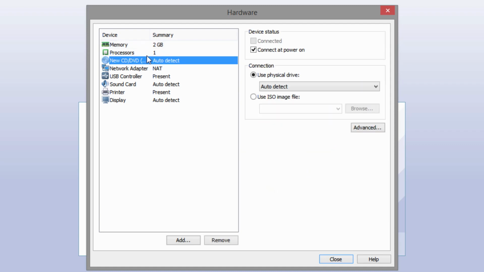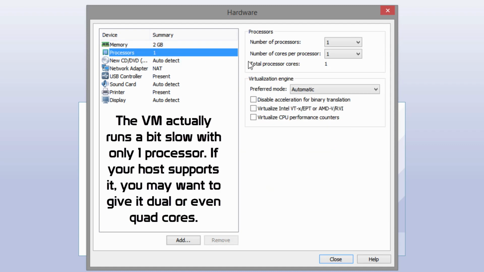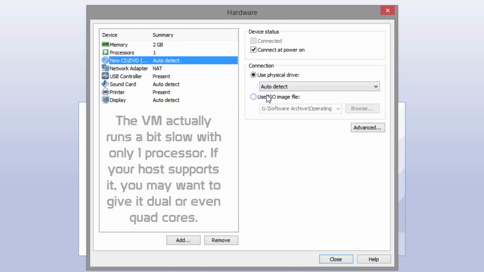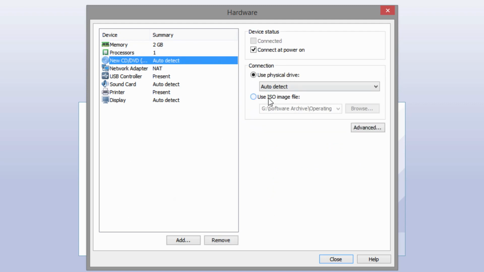Under processors, we can just leave that as 1. And under the CD/DVD drive, you just want to click on the use ISO image file option, and then browse to the Windows 10 technical preview ISO image. And again, those links are going to be down below if you have not downloaded it yet.